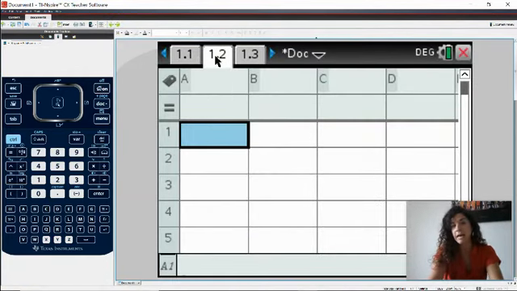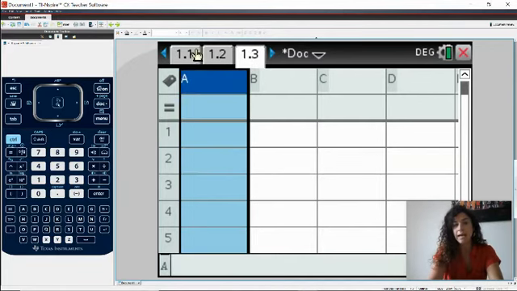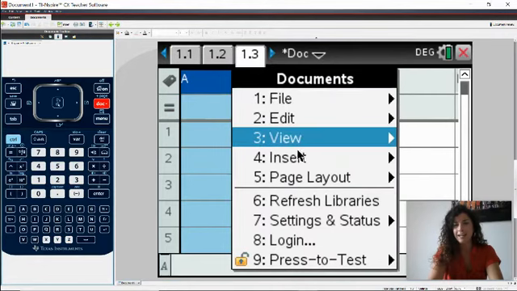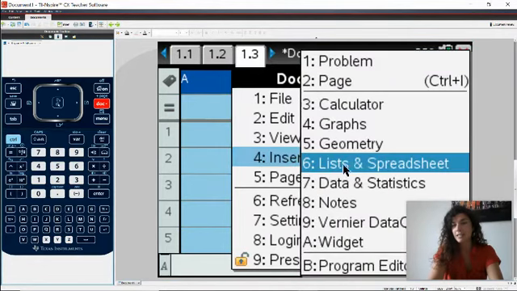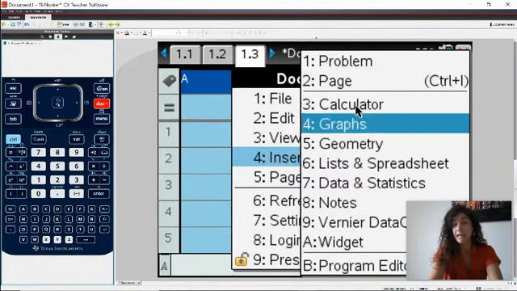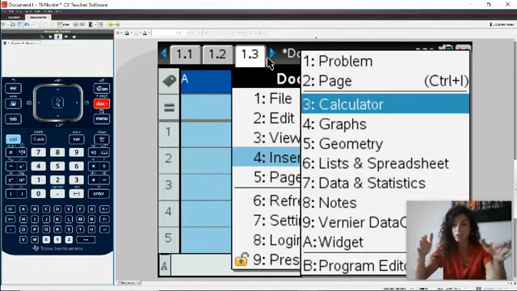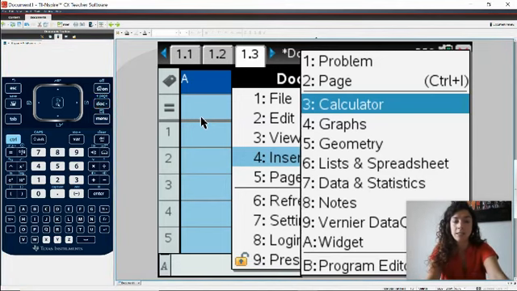I've already got 3 tabs in here. If you want to add a new tab, I think you go to doc, yeah, and then insert, and then list and spreadsheet. If you wanted to add a calculator into these tabs, this is when you can start creating a document in your calculator that has all these different things that you might need. But you're only going to need lists. All 3 of these for me are lists.